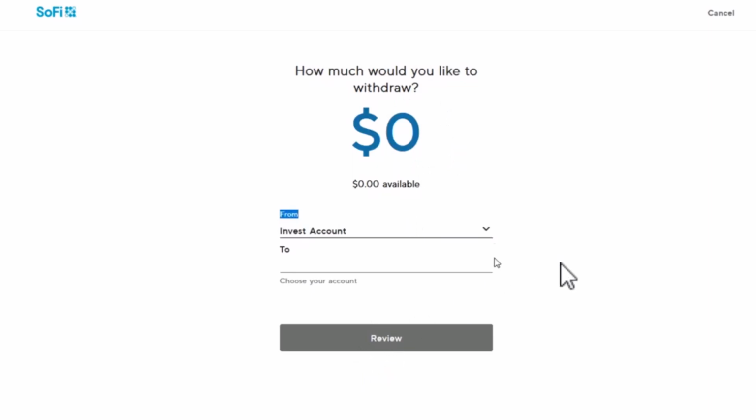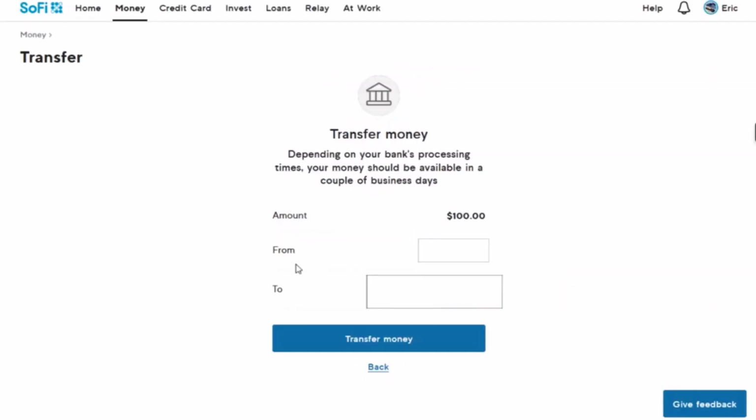And then after that, once again there's a confirmation, and then on the last interface you have to make sure that all of the information provided is correct, and if you're sure about it, tap on transfer money, and it might take a couple of days or a couple of hours in order to withdraw or transfer your funds. So all you have to do is wait patiently.